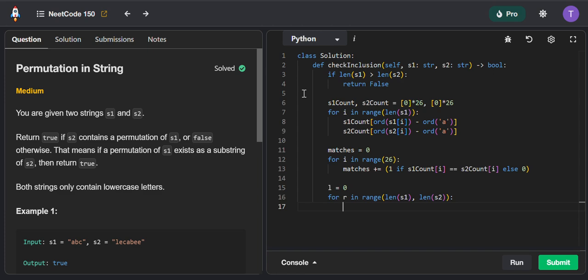So now we are in our sliding window algorithm. First thing we want to check is what is our current match? Is it 26? If yes, return true. So if matches equals 26, we want to return true. All right. And after this, what we're going to do is add to S2 count. We're going to add 1 to the value of the character.